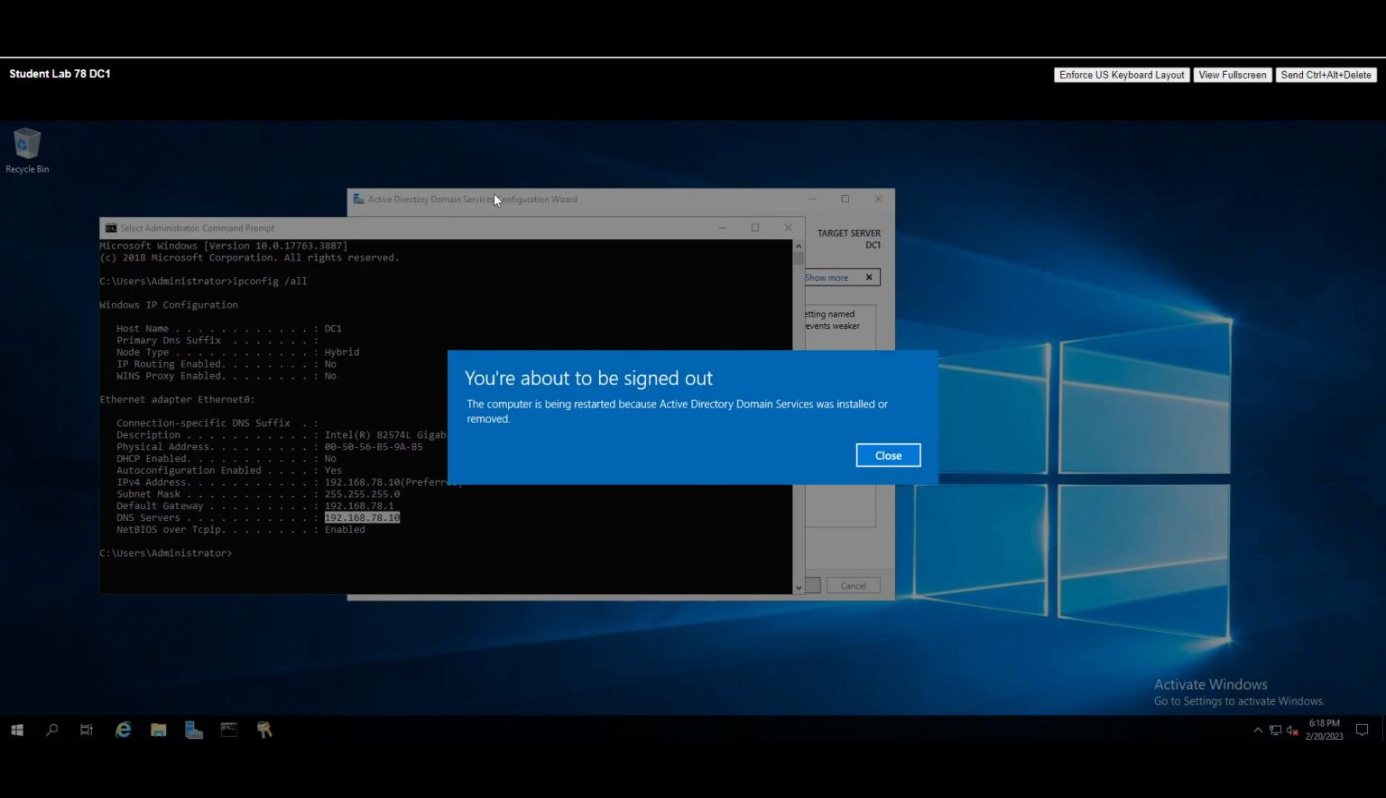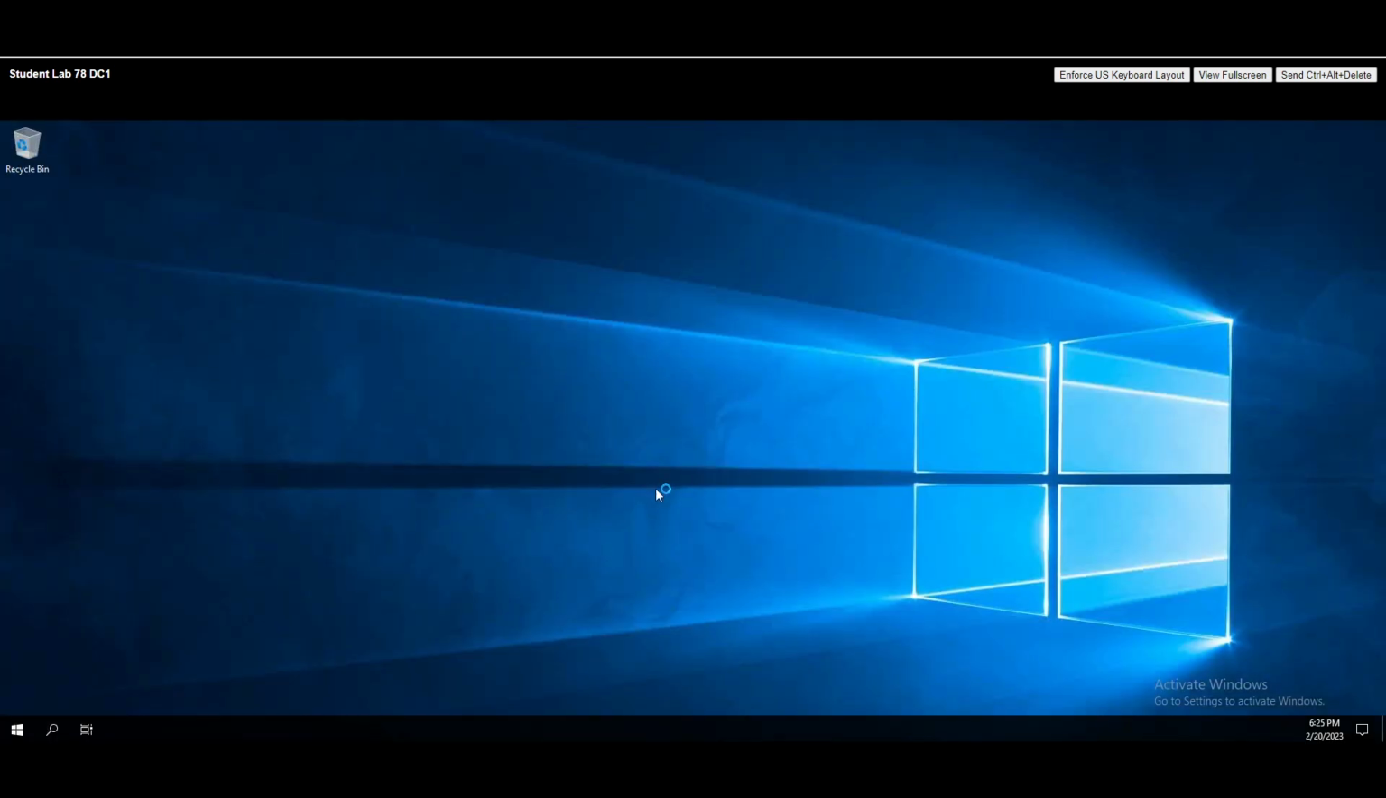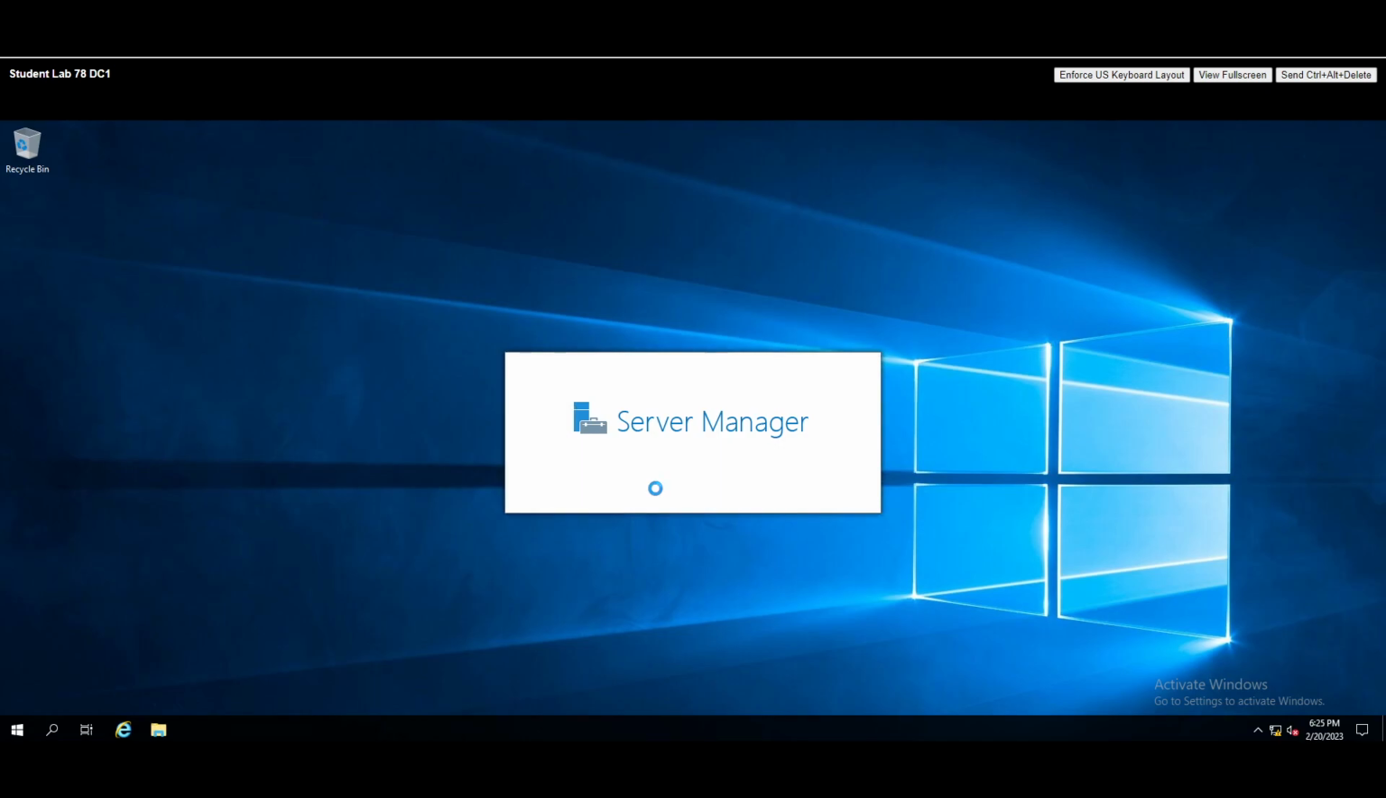So we are going to restart our server one more time. So our domain controller is ready. Here you can see our domain name IT Skill Up, and now we are going to use our domain accounts. So it is administrator. Now we successfully installed our domain controller.